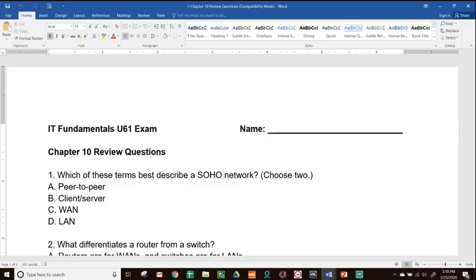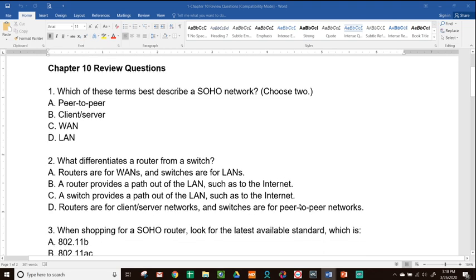So the first question I want to talk about deals with which of these terms best describes a SOHO network. Choose two. A, peer-to-peer. B, client-server. C, WAN. D, LAN. Two answers. Feel free to pause the video if you want to think about it before we reveal the answers.